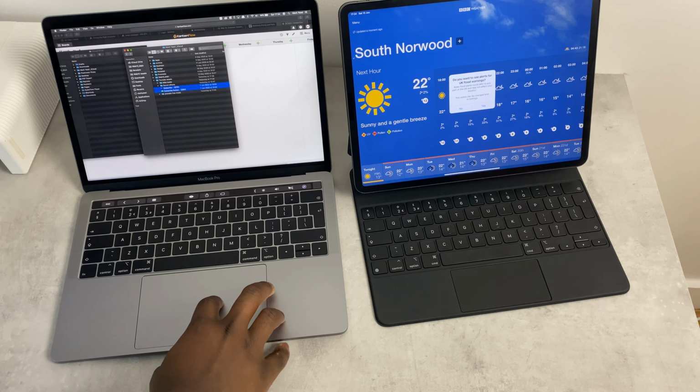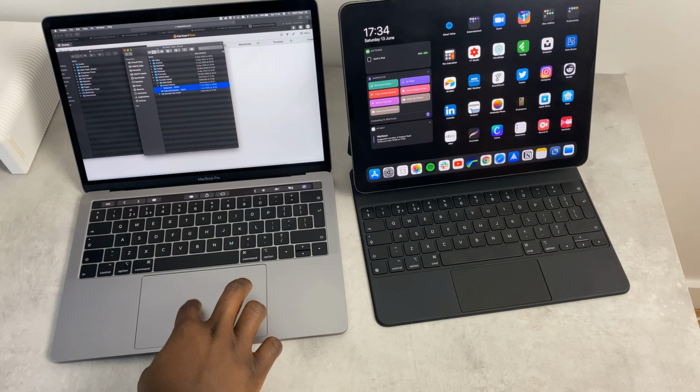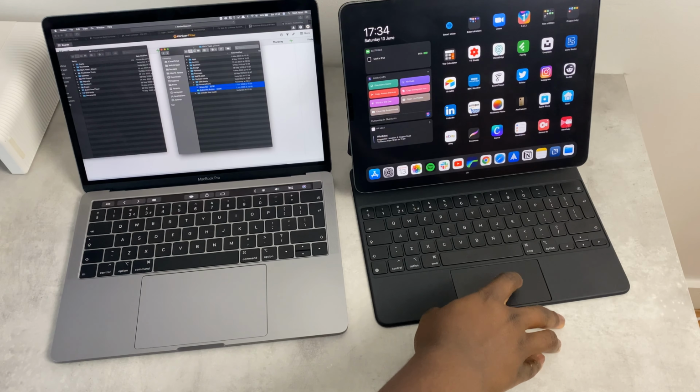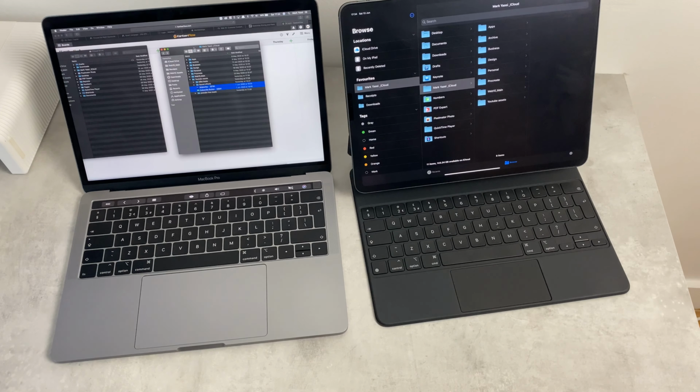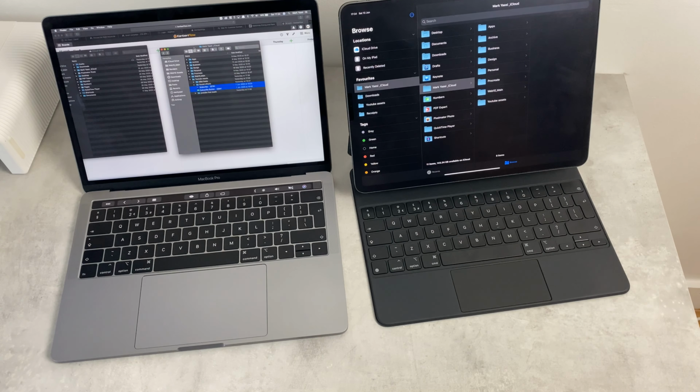Even just the file management on Mac is far superior to on here. Here you can see the files. It's simple and it's not too bad to use, but on the MacBook Pro it's just more efficient. If you need to copy things over or move things around, it's more efficient.